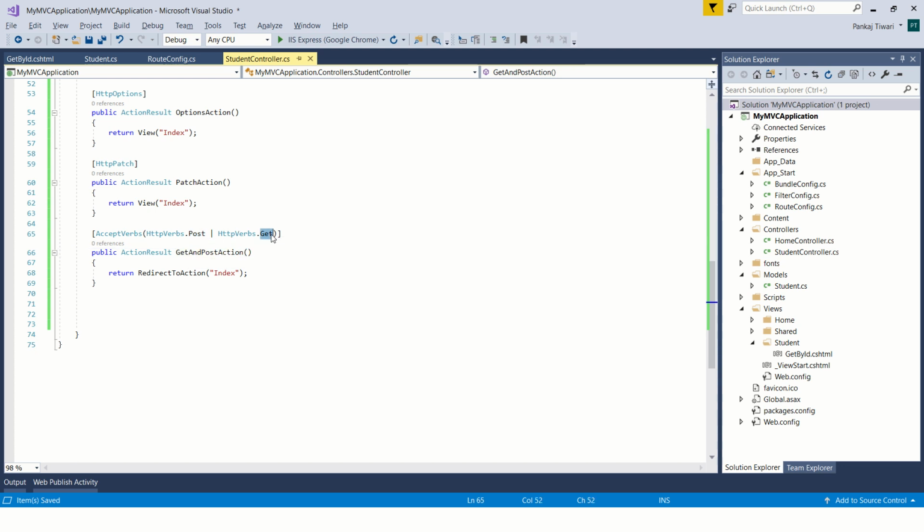So if any interviewer asks you whether we can decorate the same action method with two HTTP verbs, the answer is yes, we can do that by using AcceptVerbs, and the syntax would be like this. This is the syntax to decorate two action verbs for a single action.